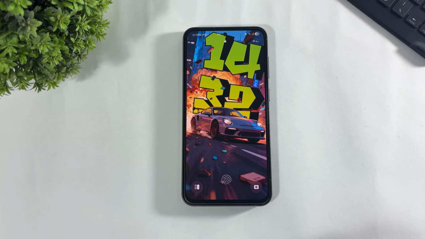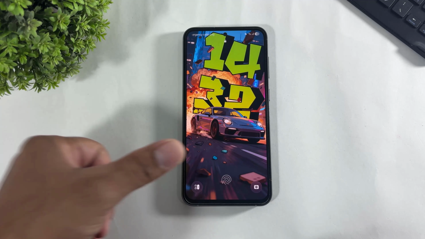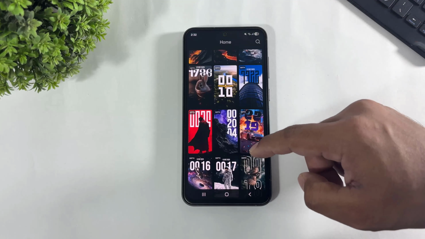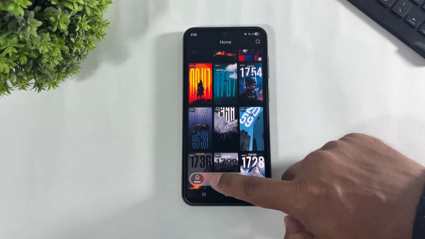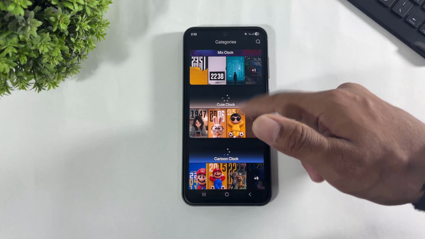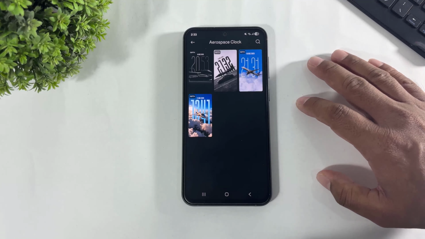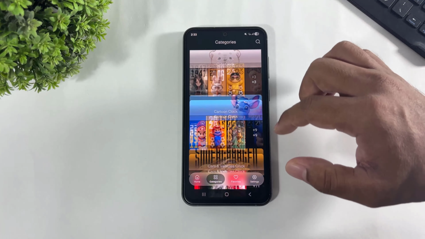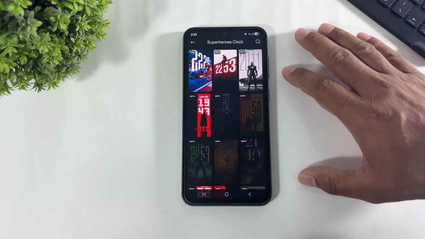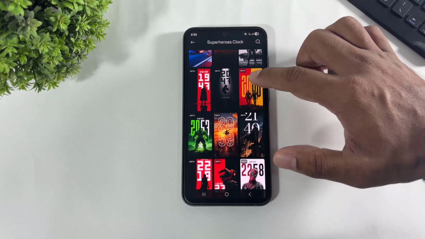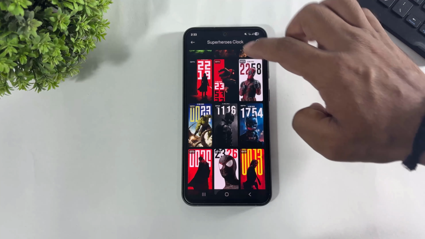And you can also set these beautiful depth effect wallpapers with all customization options in this app. Look at this, many beautiful categories are also available in this app. If you go to settings, you can also turn off dark mode of the app UI.